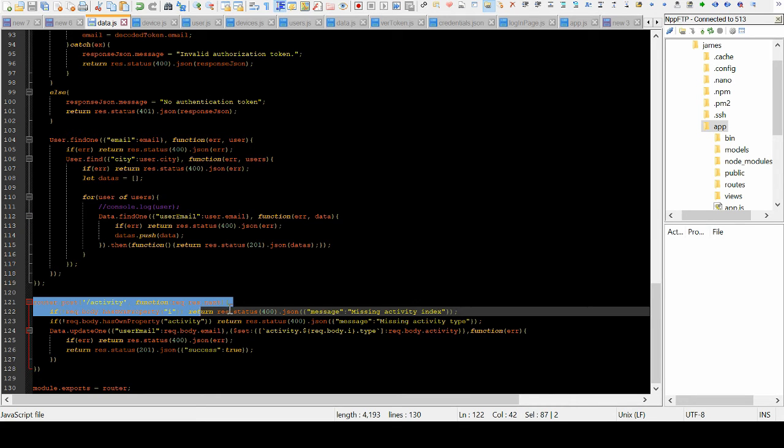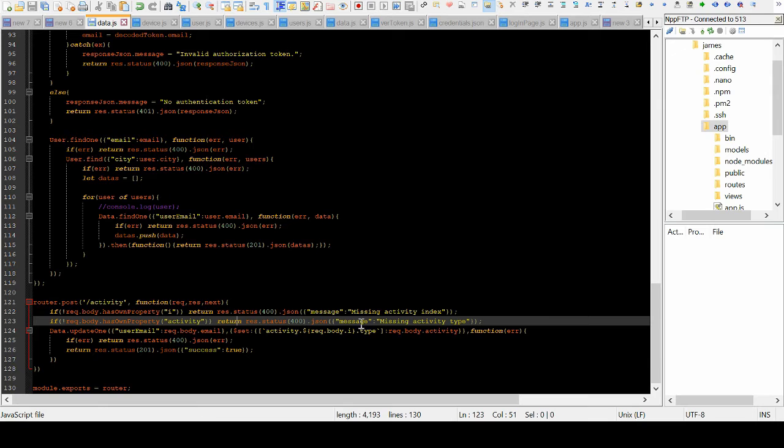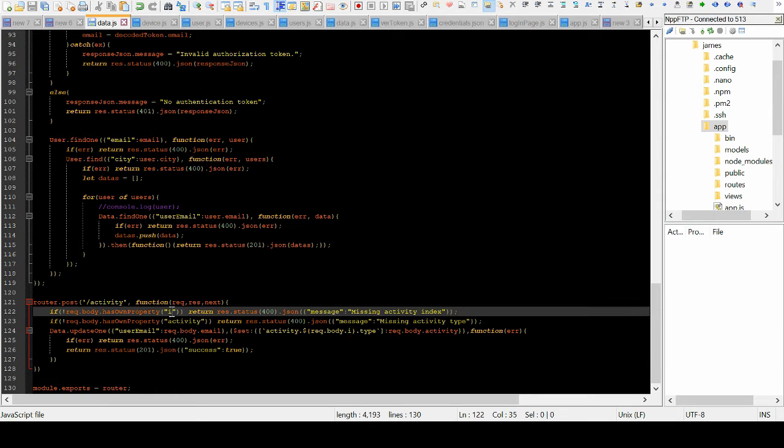And then finally, activity. This allows the front end to be able to change the activity by taking the activity's index in the array. So this one's the activity endpoint. It basically takes in the index of where the activity is in the array, as well as what activity you want it set as and the user's email, and uses that to update it.